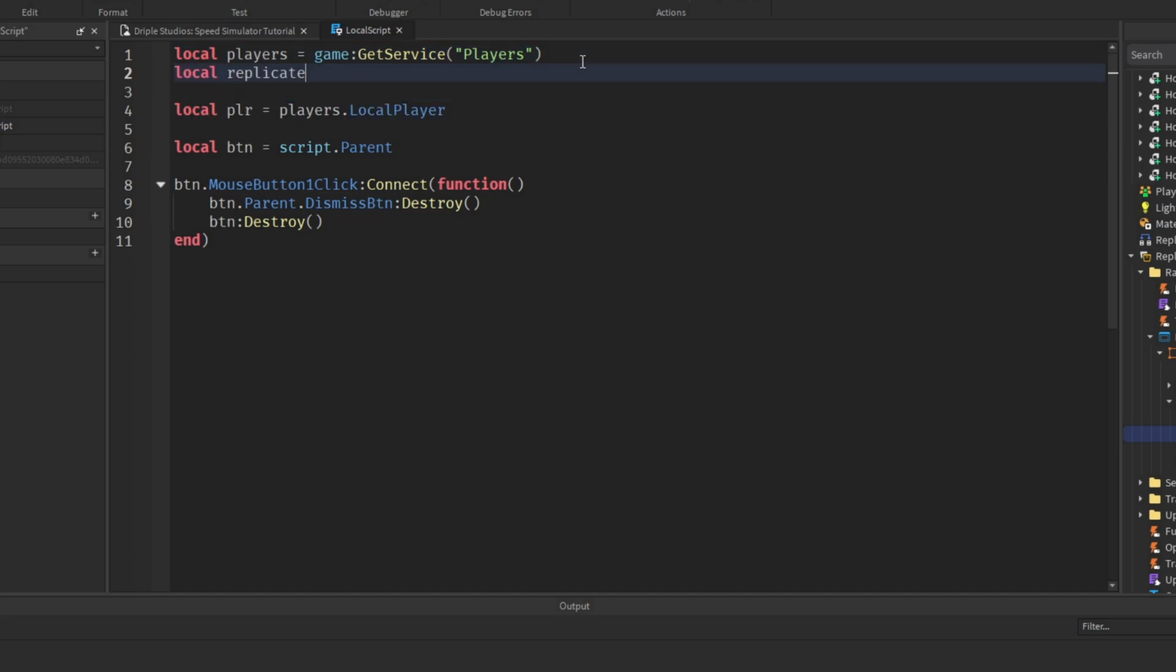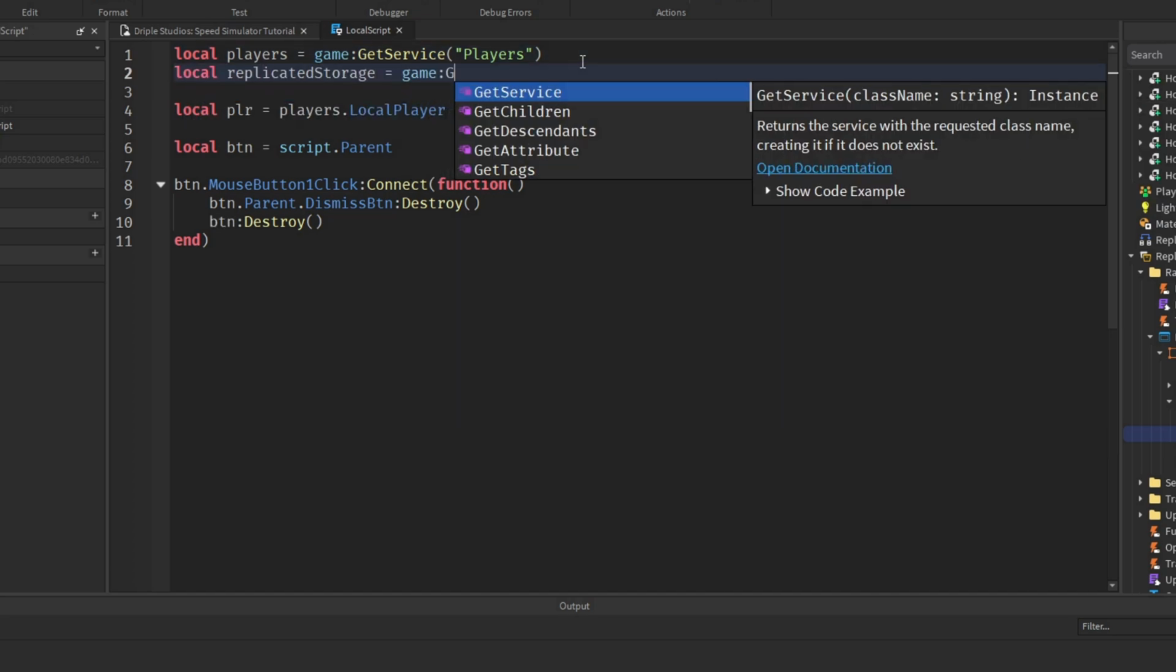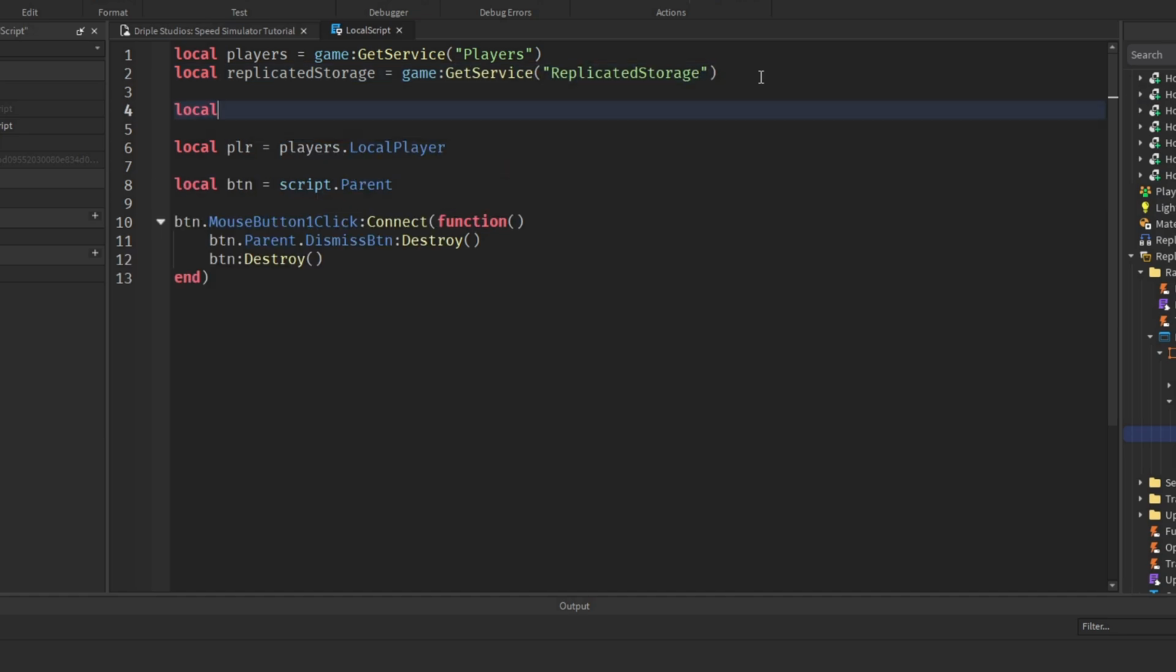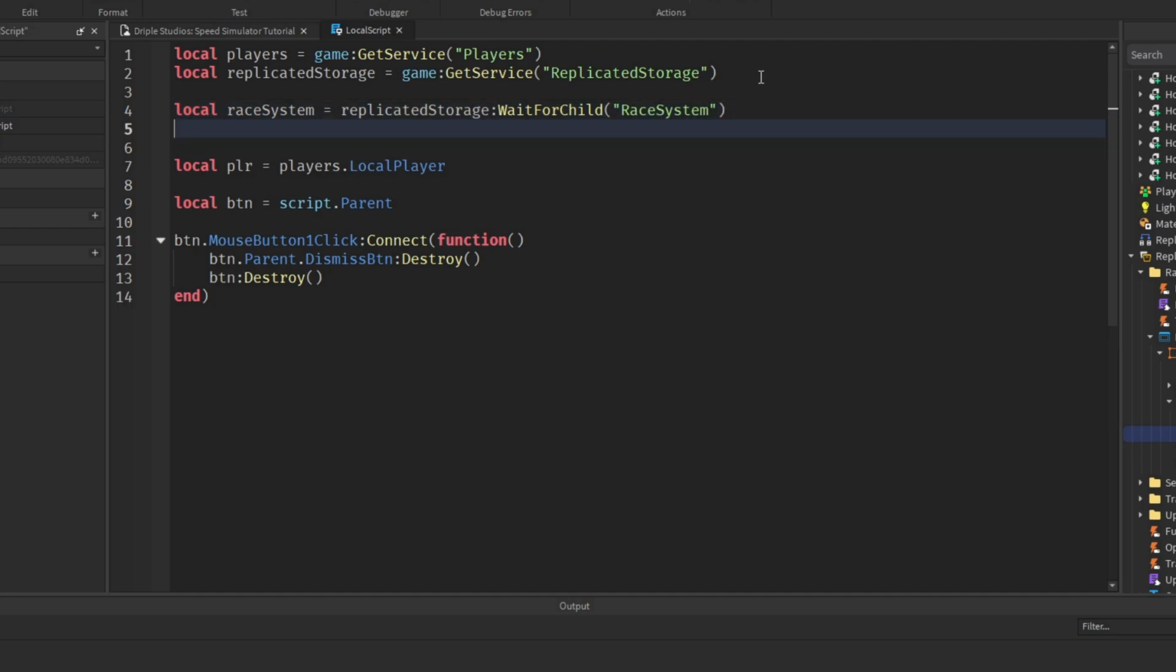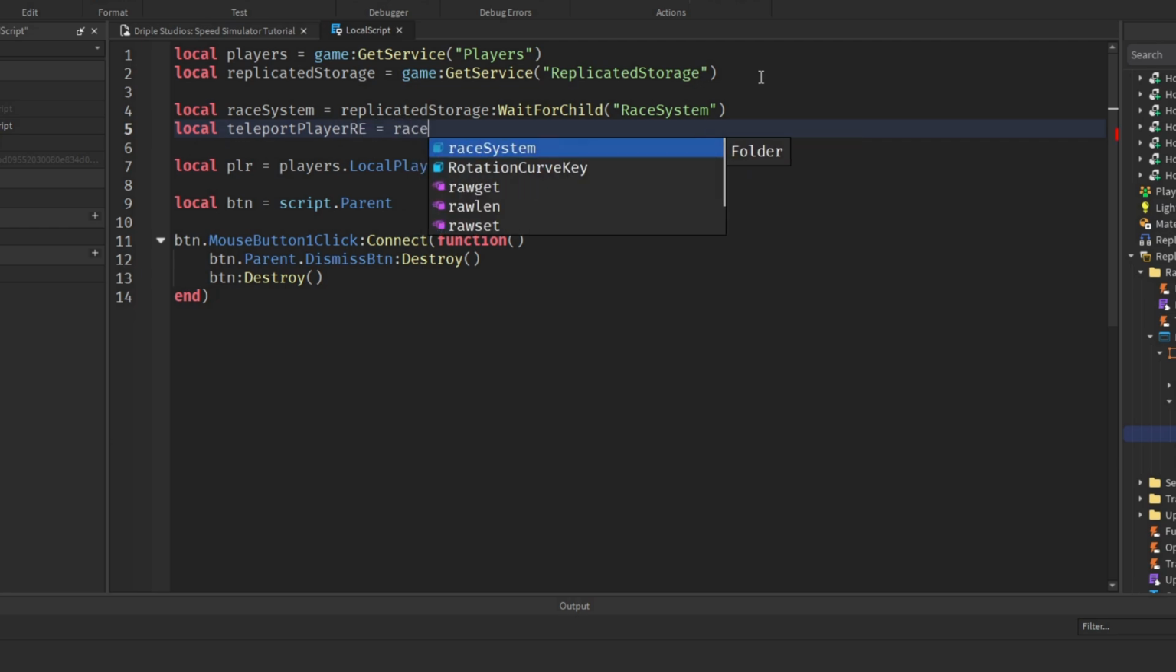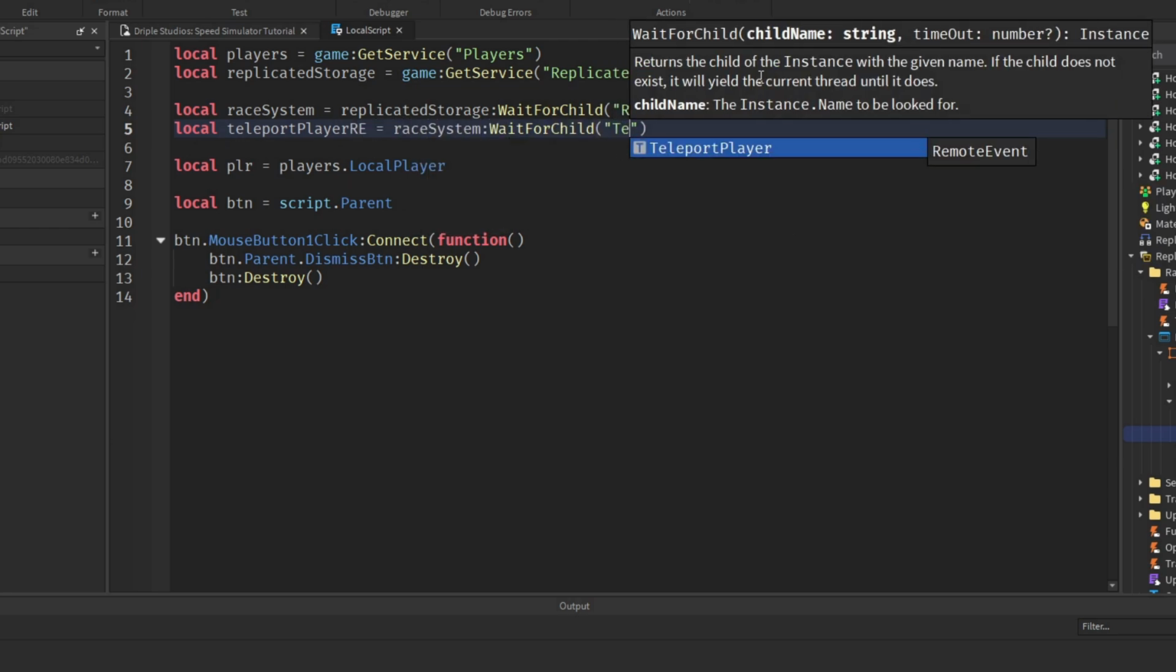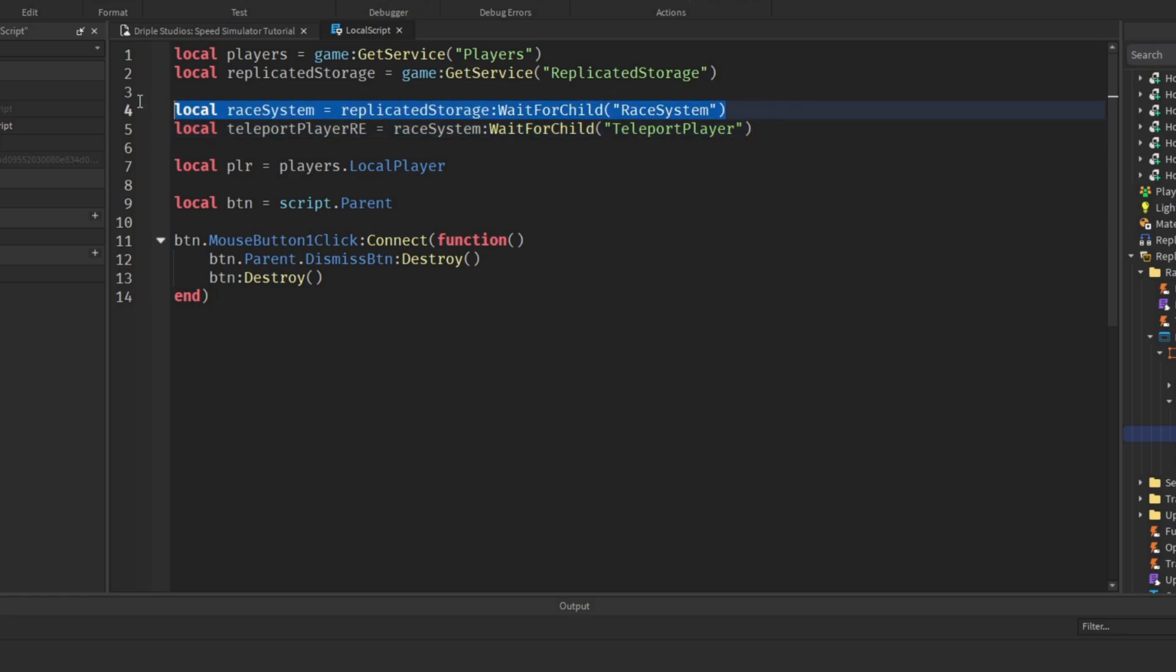So local replicated storage is game:GetService replicated storage. Local race system is replicated storage WaitForChild race system, and local teleport player RE, for remote event, is race system WaitForChild teleport player. So again, very similar to what we've done previously with this waiting for child race system and then getting the remote event. This is very similar to our server script.